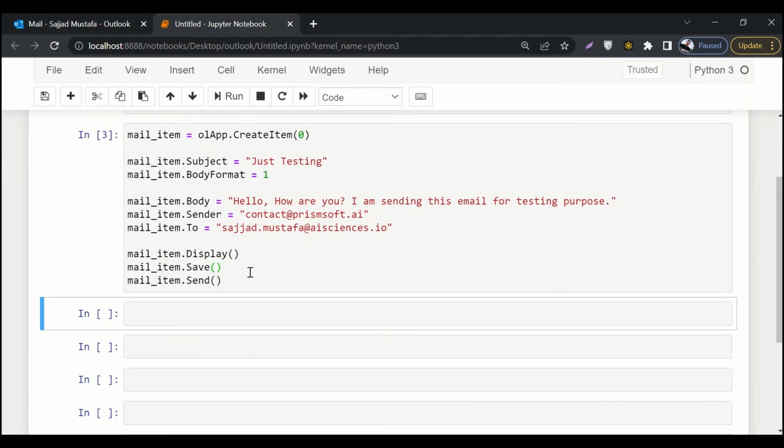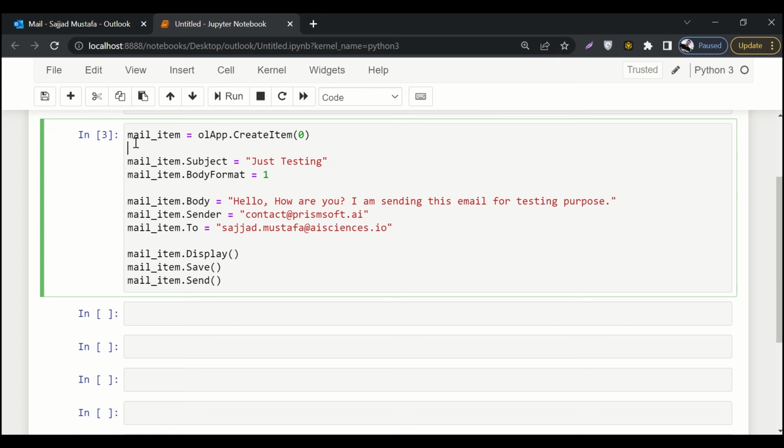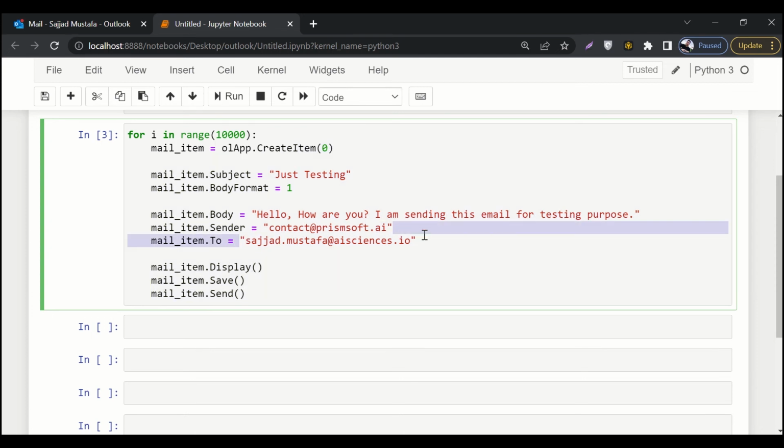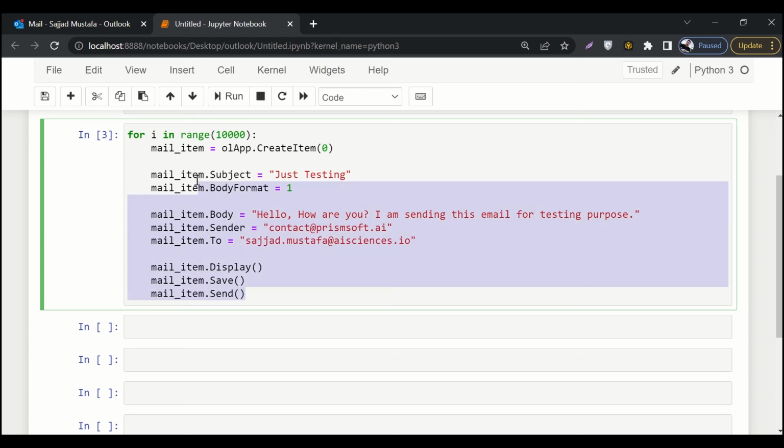But before that, let me tell you, if you want to send email from one account to, let's say, 1,000 accounts, all you have to do is write this code inside a loop, and that's it. So let's say you will say for i in range, let's say 1,000 or 10,000 or whatever. And then, let's say you have a list of emails, you can play around with this line. Or if you want to send email from multiple senders to multiple receivers, you can also do that. You can write a sort of nested loop for that purpose. So this will make a lot of things easier for you.